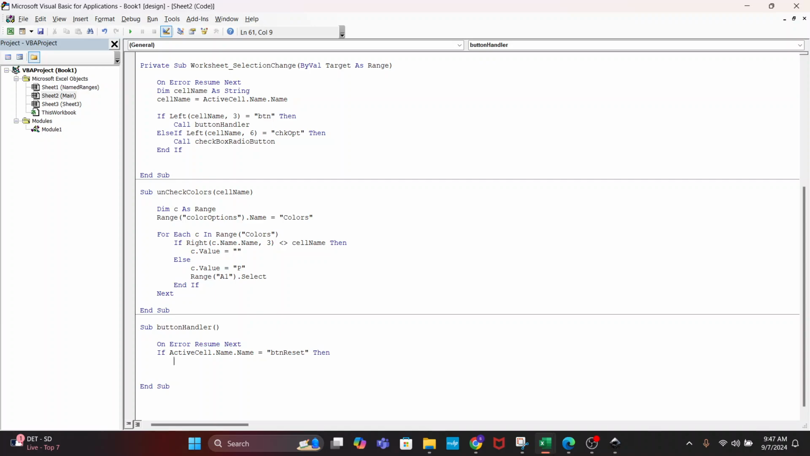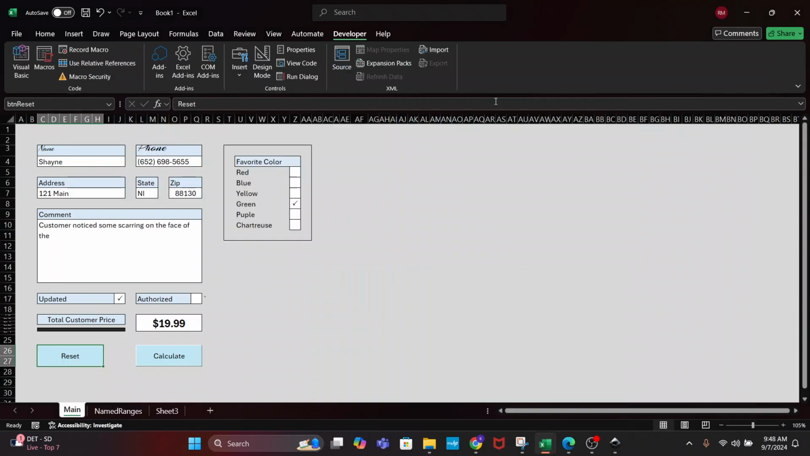Then I should be able to go range, and this is where we put input. Inputs is what I called it. Dot value should equal that. And that should be enough to essentially reset all of the values and inputs. If not, it's because my named range didn't work correctly. But there you go. So now everything is reset.